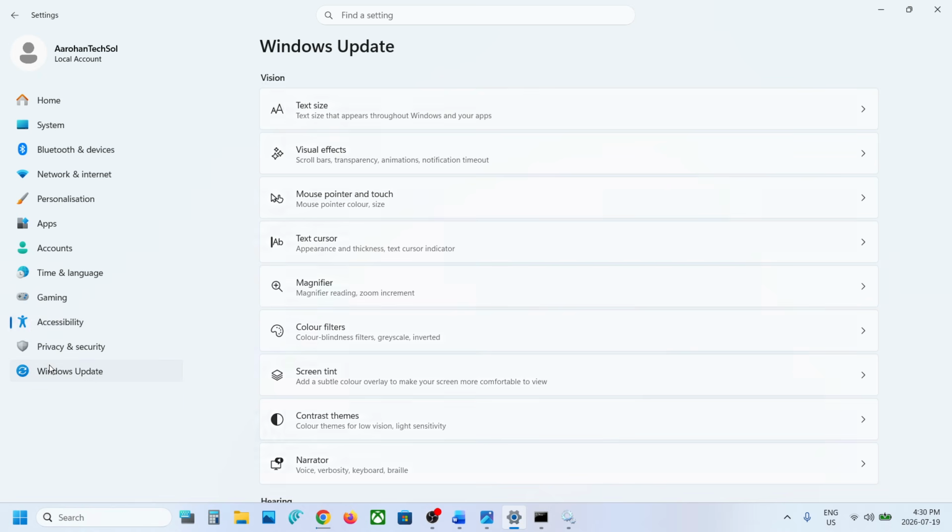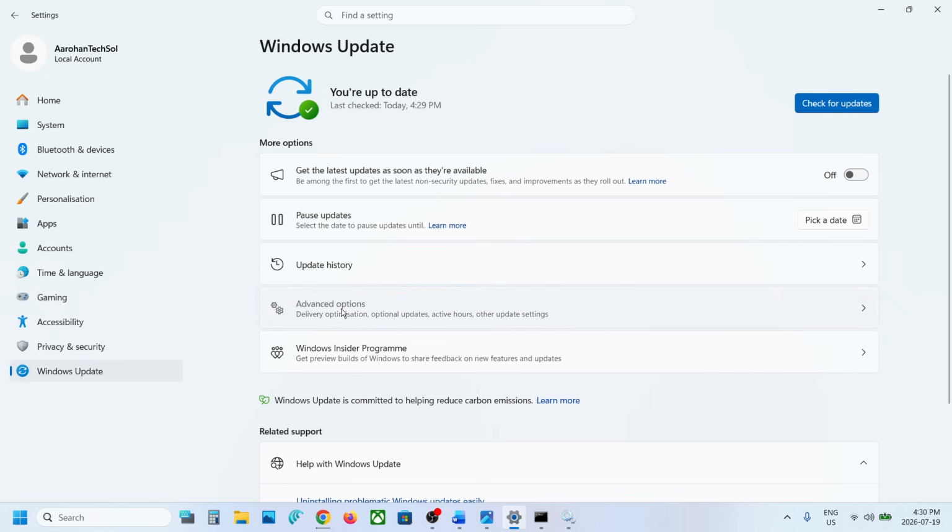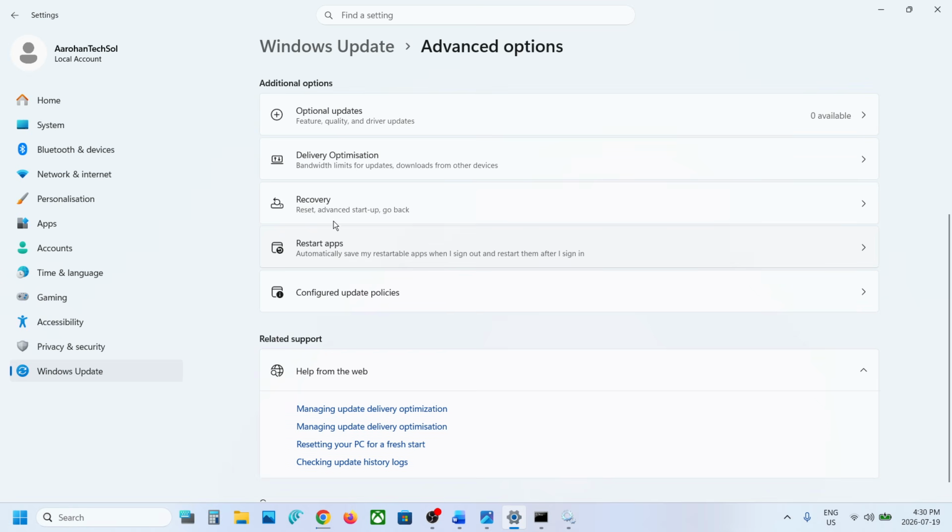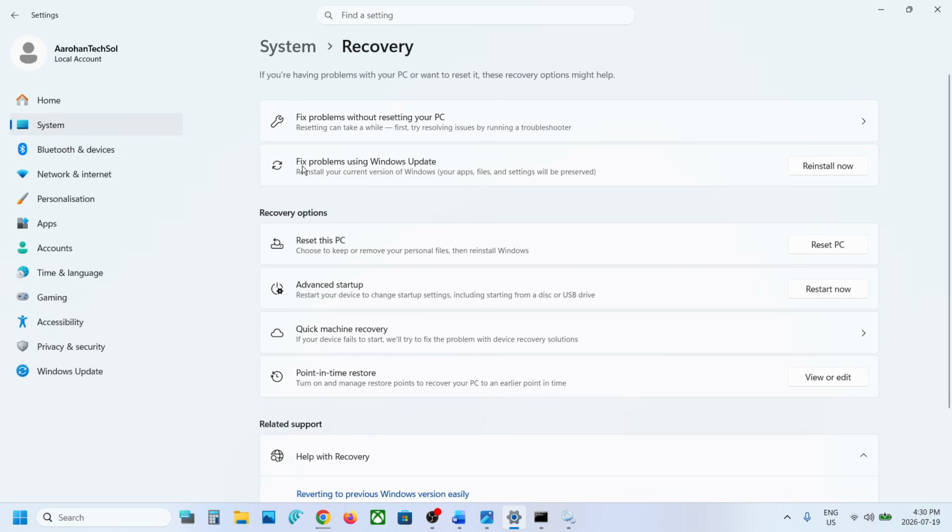Open Windows settings, go to Windows Update, go to advanced option, scroll down. Here you can see recovery option, click on it. Here fix problems using Windows Update. This will reinstall your current version of Windows. Your apps, files and settings will be preserved. So click on reinstall now. This process will take some time, and once it is done, restart the PC and then check.